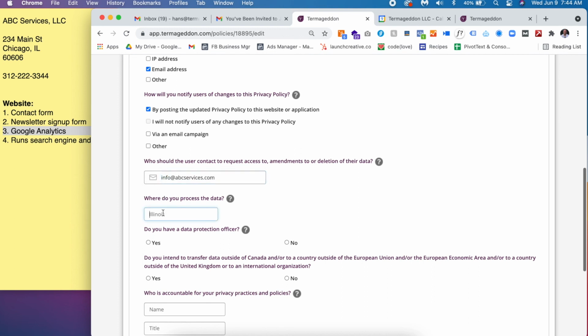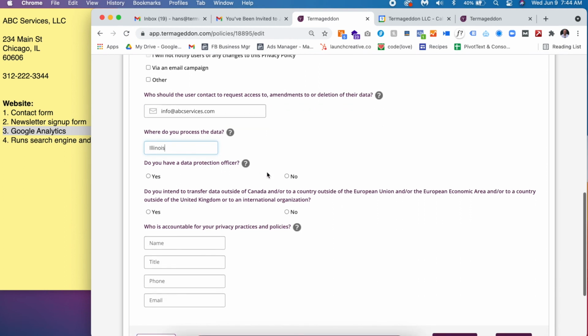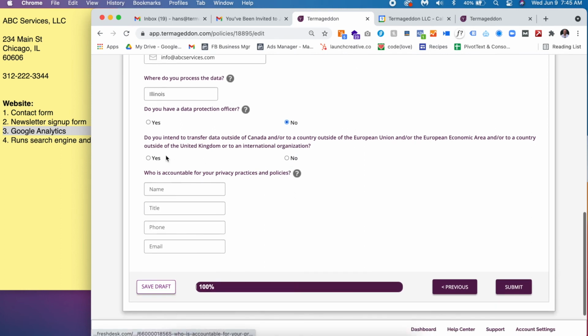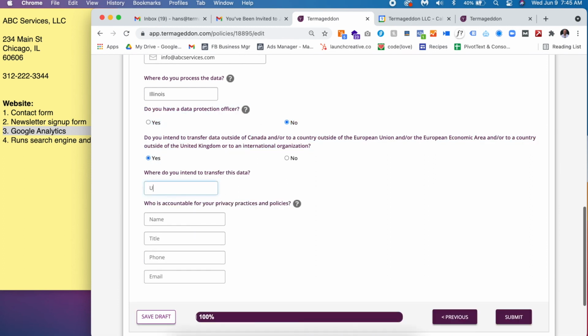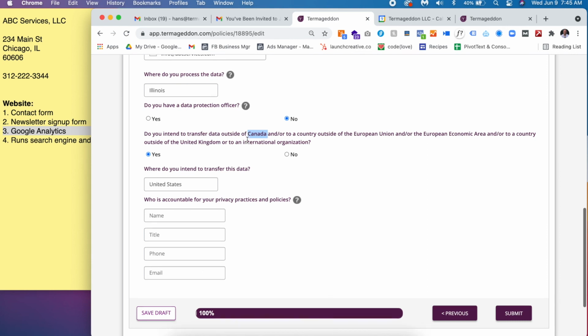Where do you process the data? I'm located in Illinois, so I'm putting Illinois. Have I employed a data protection officer? No. Do you intend to transfer data outside of Canada? I'm going to answer yes to the United States. And what I mean by this is that since someone is going to be potentially submitting data while in Canada on my website, I'm technically taking that data from Canada into the United States. So I'm going to list United States here.